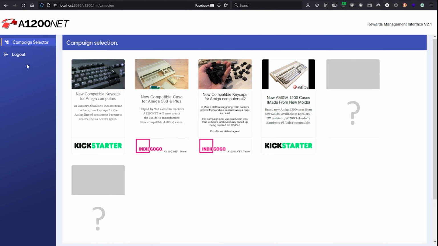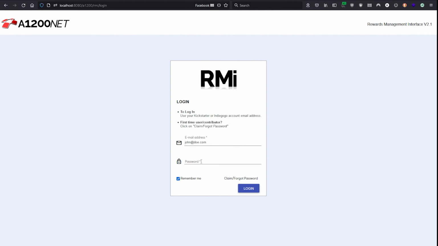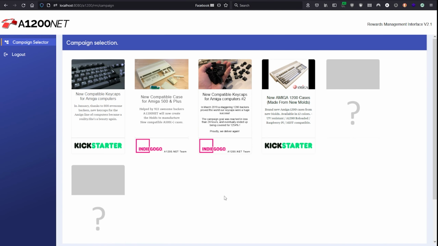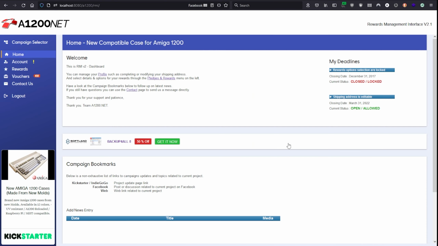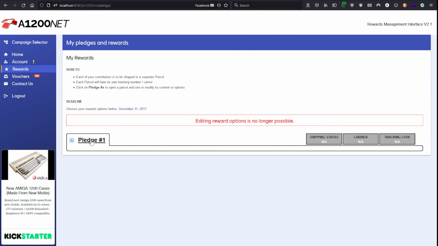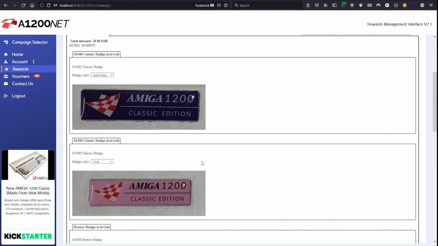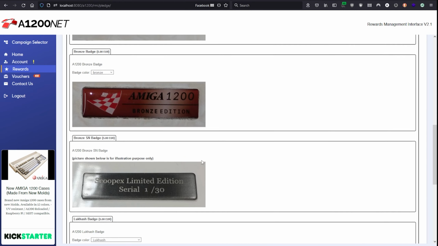And now we're in. Let's just double check if the new password is okay. Log in and correct. So you do have access to all the campaigns, but your account doesn't have rewards on those past campaigns. So you will have to select new Amiga 1200 cases. And then you will have to click on rewards and click on page 1 to see your case badges and floppy buttons and serial numbers.